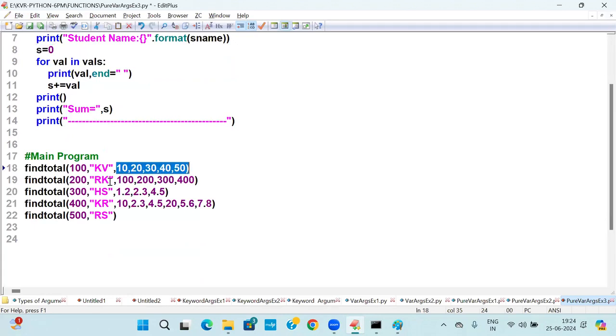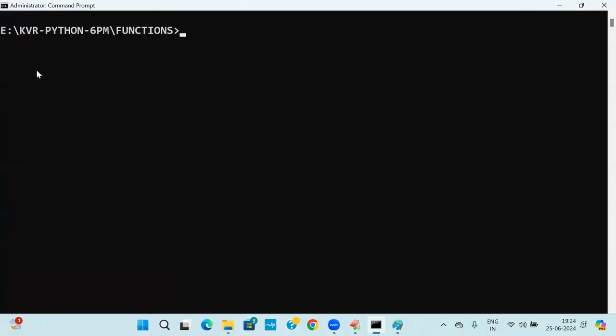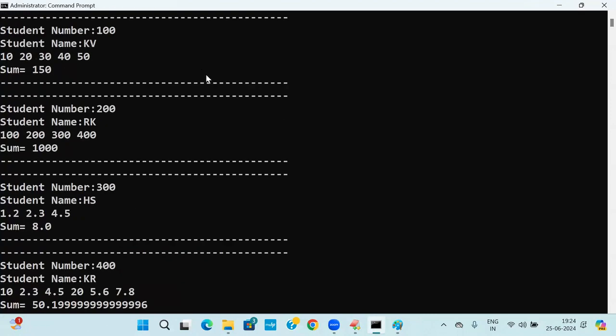Sum of the numbers are coming. Here no sum is coming because my tuple is empty. What is the sum printing? 0. Execute. See students, here, beautiful.